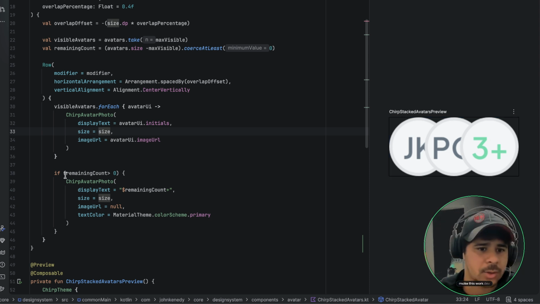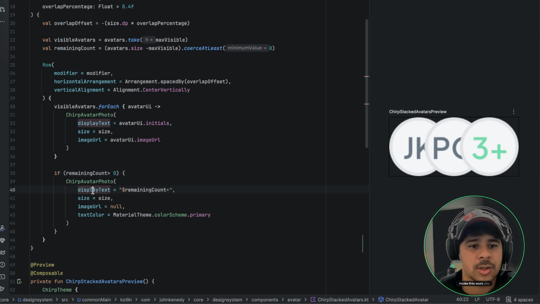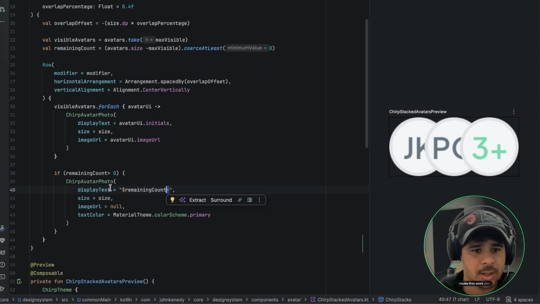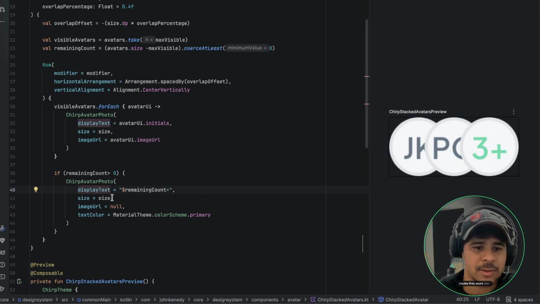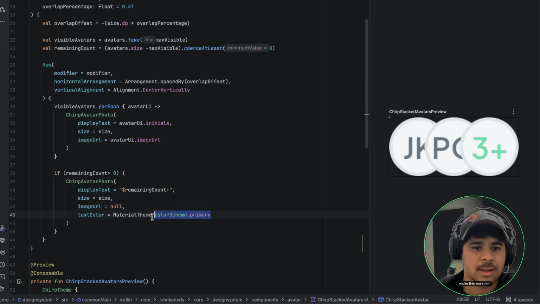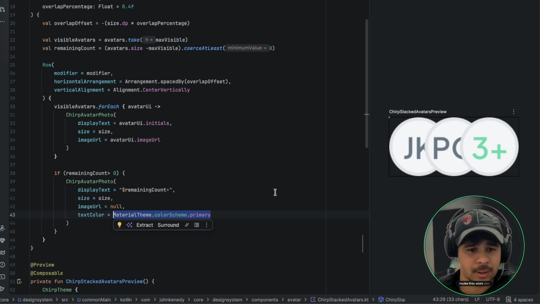For this third one, what we check is whether the remaining count is bigger than 0. So if you have someone beyond these 2 here, we show this same component, but we pass the display text as this remaining count. That's the number we counted here. And we add this plus sign here. So that's how we achieve this one. We just show the text here. And for the size, we pass the size. The image, we don't want one, because we want to show this number and this plus. And for the text color, we just pass text primary in this case. So you can pass whatever color you want, okay?